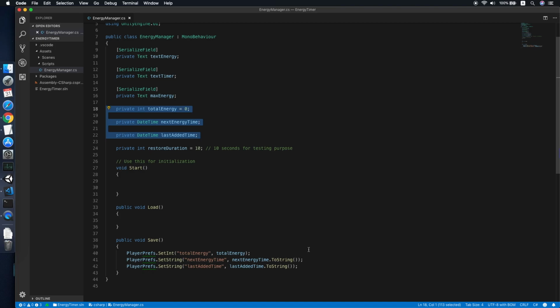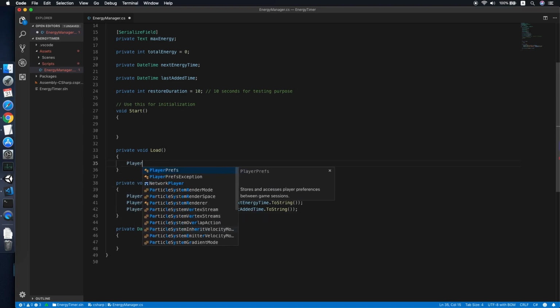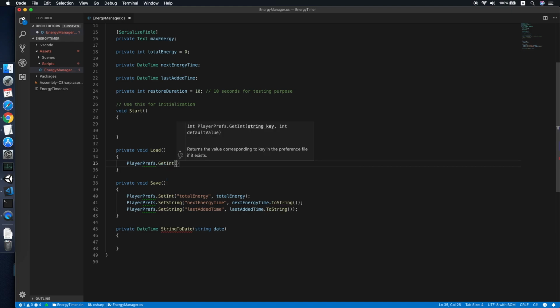Now let's complete the Load method. For the Load method, we need to create another private method first. Let me set this to private, since we are not using it externally. We'll call this, actually it's not void, it should be DateTime. We'll call this StringToDate, which will take a string value called date. This method will help us convert the string date to the actual DateTime format.